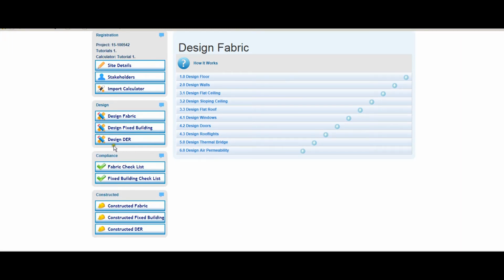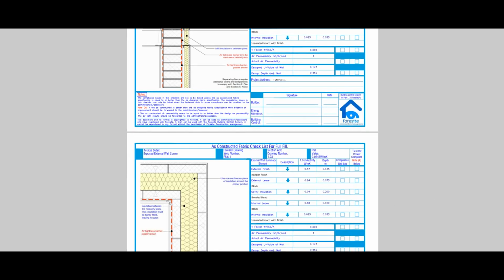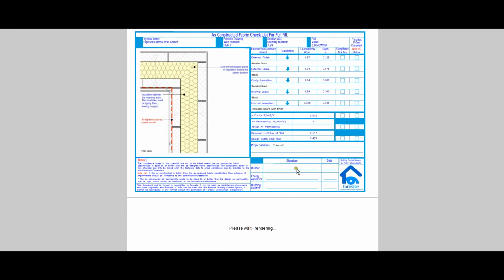The email informs the builder that they need to use their project ID and password to download the customized fabric and fixed building compliance documents. The builder can only sign off on these compliance documents if the as constructed specification is equal to or better than the specification described in these documents. If it is better than the design specification, then the builder needs to provide proof of the improvement.